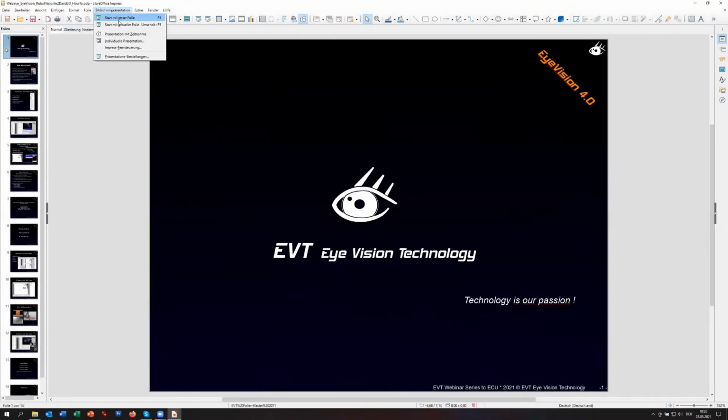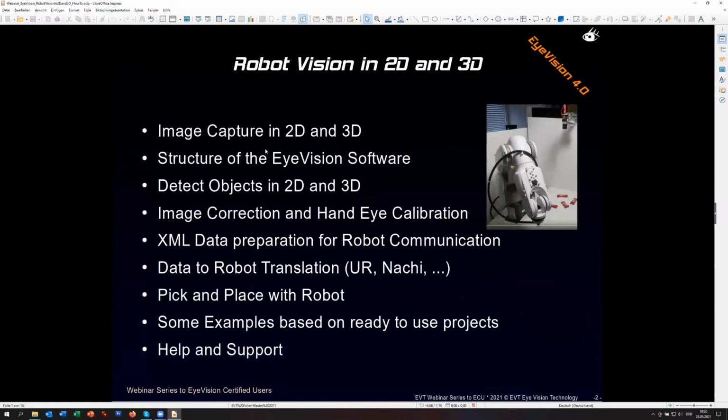Let's start at the first one. The first step would be all about image capturing in 2D and 3D. Of course, if you do robot vision in 2D and 3D, the most important stuff is how to get the right image. As I told you about the hardware shortly, we support a lot of these options, and I will give you a very fast and quick overview about this.